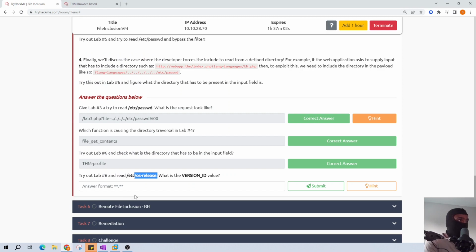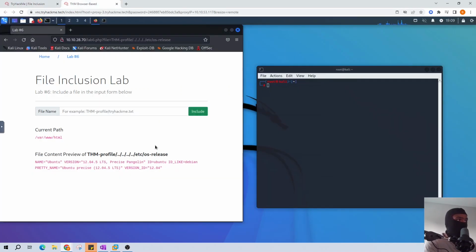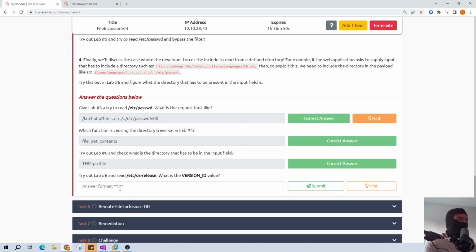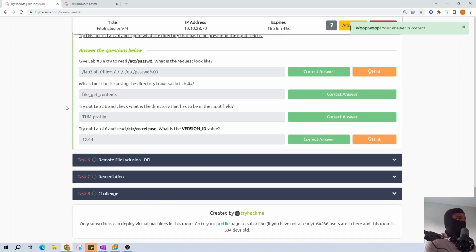And they're looking for version ID, which is 12.04.5, but they just want the first 4 digits according to the format they put. So let's go ahead and paste that, and boom, just like that, we have answered that question too.